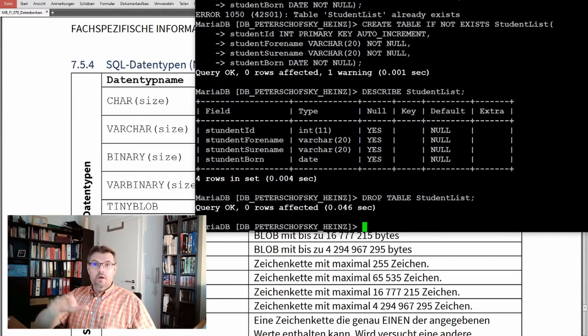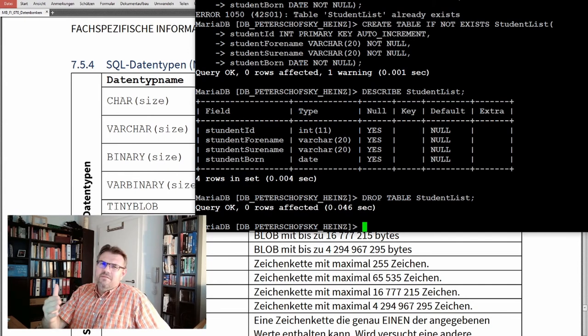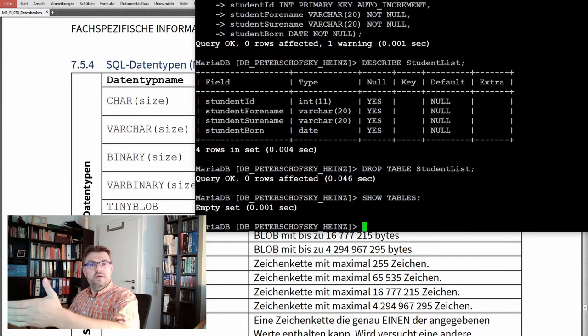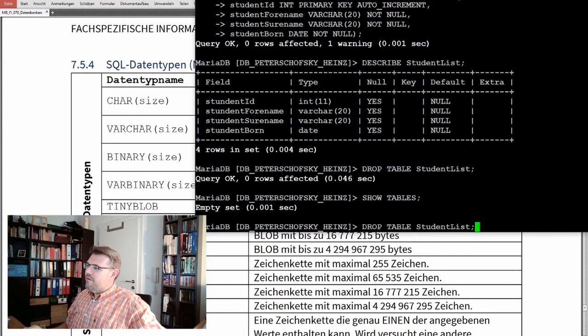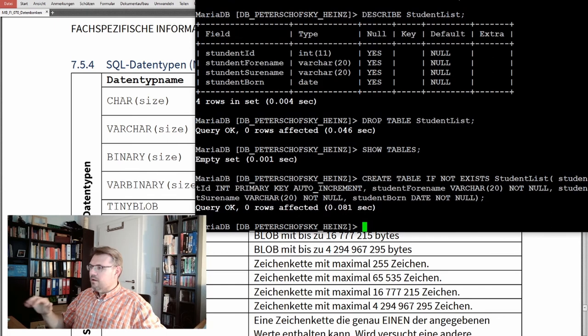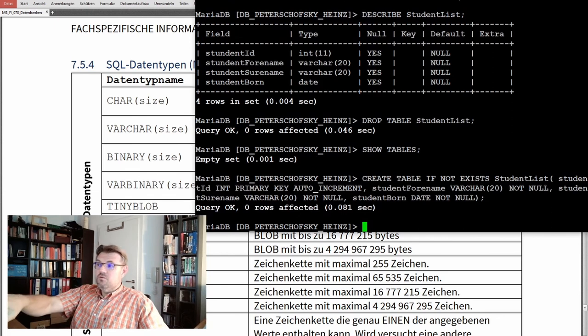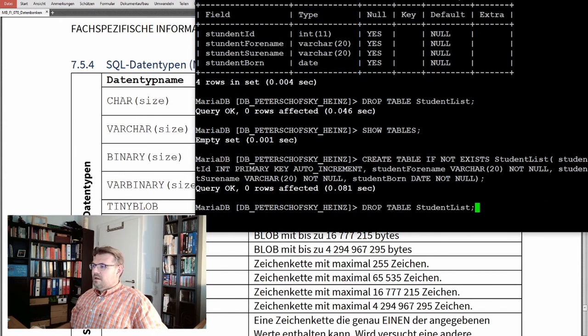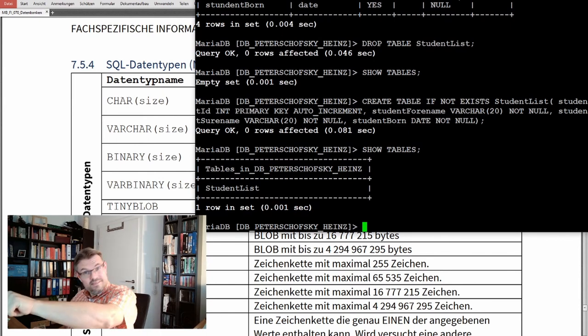No warning, no way, do you really? Dropping something is so usual in databases. There is no warning. It just would be annoying if there is always a warning. Okay, so if I enter now, show tables. Empty set. The table is gone. Okay, I will use the same create table if not exists. Back. Now it says query OK, zero rows affected, but no warning. So I show tables. It's there again.